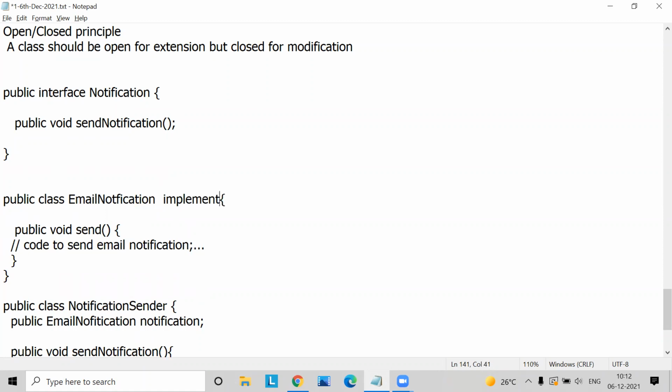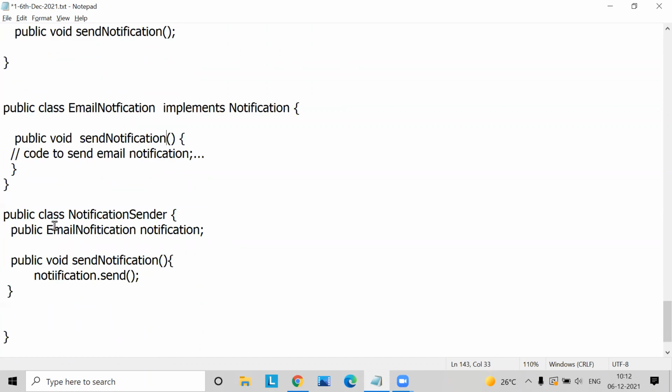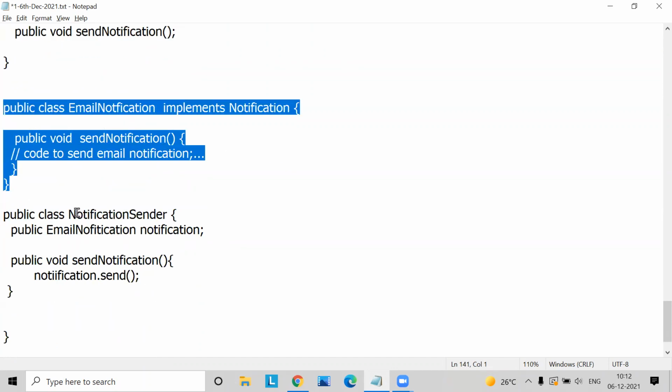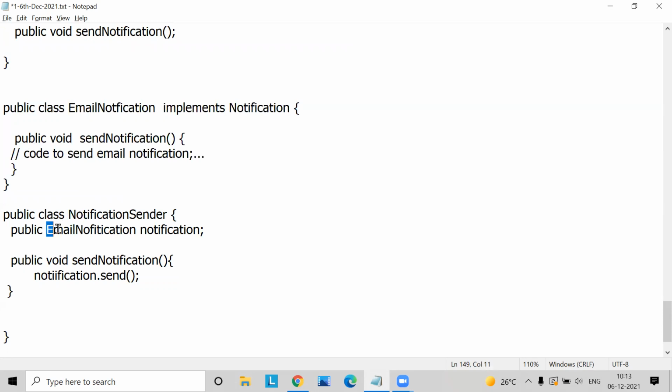Then the EmailNotification implements the Notification interface, and it has the send notification method. Here, the NotificationSender class will no more take the EmailNotification class. It simply takes the Notification interface type, and this is how it looks.